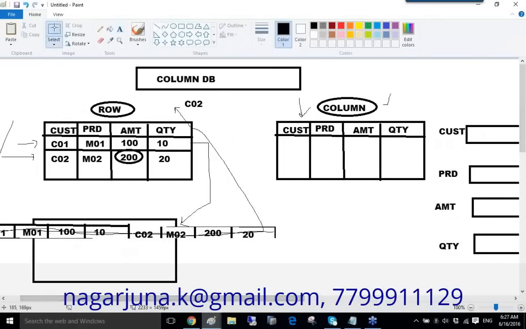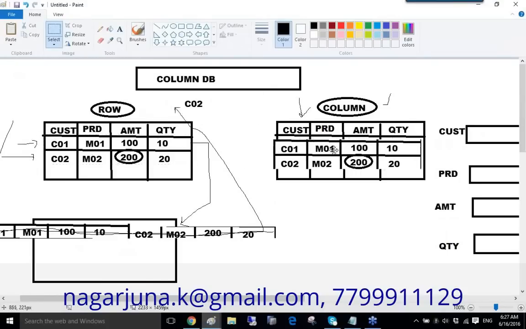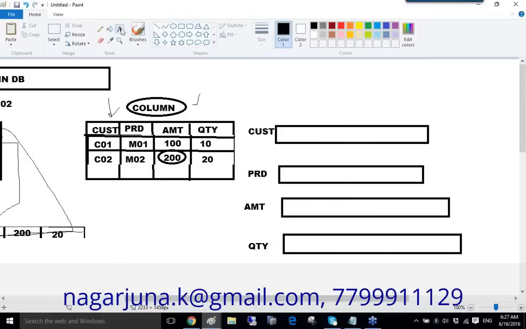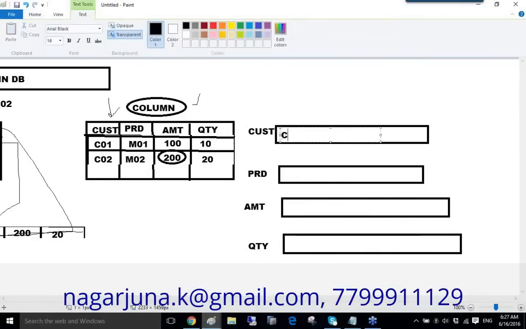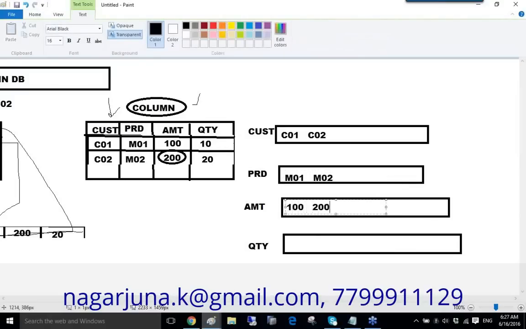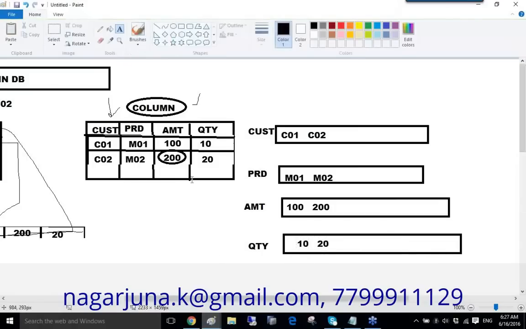So now, if you have the same data in a column-oriented table, let's take the same data in the column-oriented table. So what is customer's data? It is C01, C02. Product is M01, M02. Amount is 100, 200. Quantity is 10 and 20. Now like that, it may be 4 columns or 400 columns. But for each column, there is a separate file.